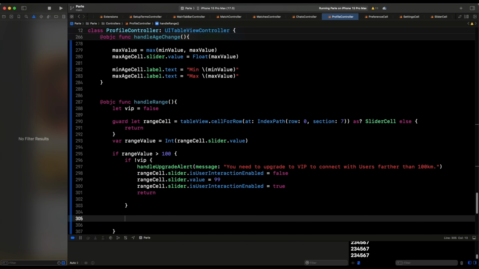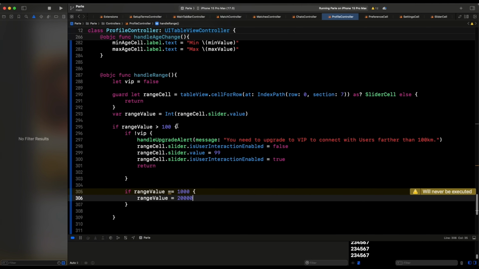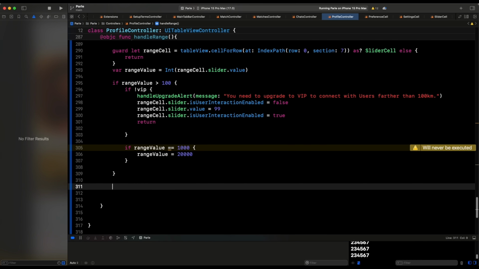If ever you get to the point where range value is going to be set to 1,000, we are going to come here and say range value is going to be set to 20,000, right? We'll figure out what that means later, right? And afterwards, after we set the value to 20,000, why we're picking 20,000, right? It's when we're doing the calculation, we're trying to get the distance from the user, right?